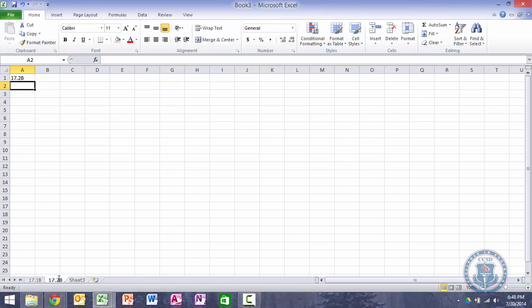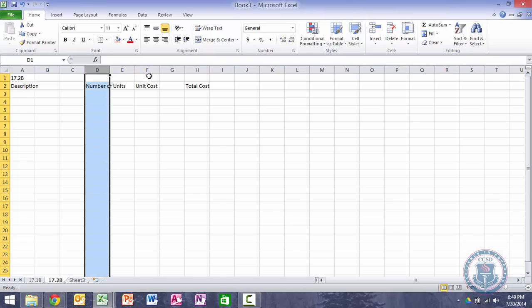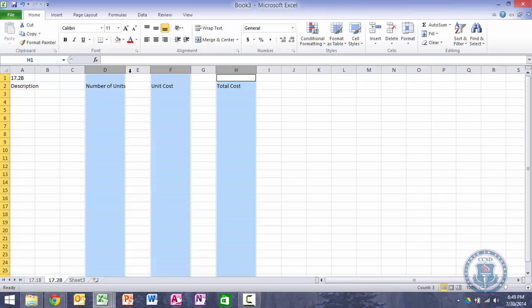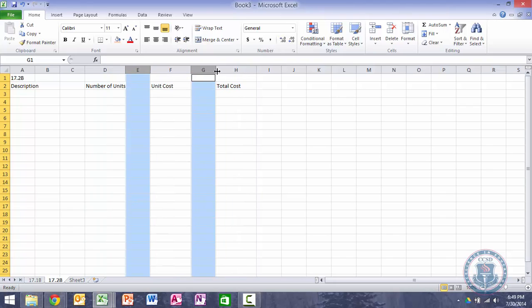Okay. So we're going to go ahead and throw in a description here. And then I'm going to come over here and say number of units. And then unit cost. And then total cost again. And I'm just going to grab these here really quick. So click, click, click. And I'm going to make them a little bit bigger. Grab this, this. I'm going to make them a little bit smaller.